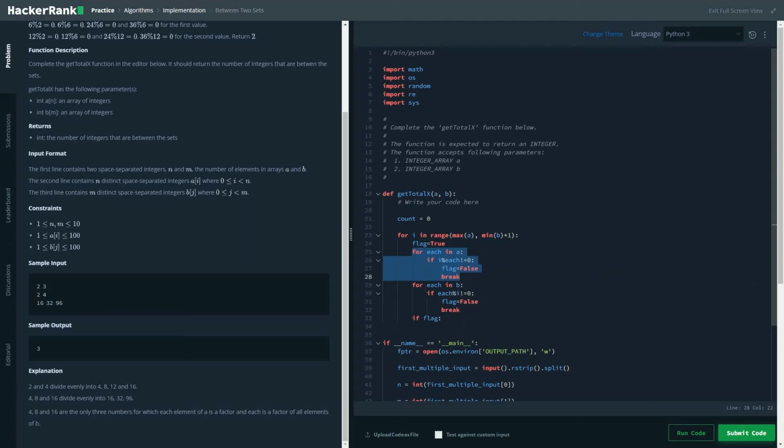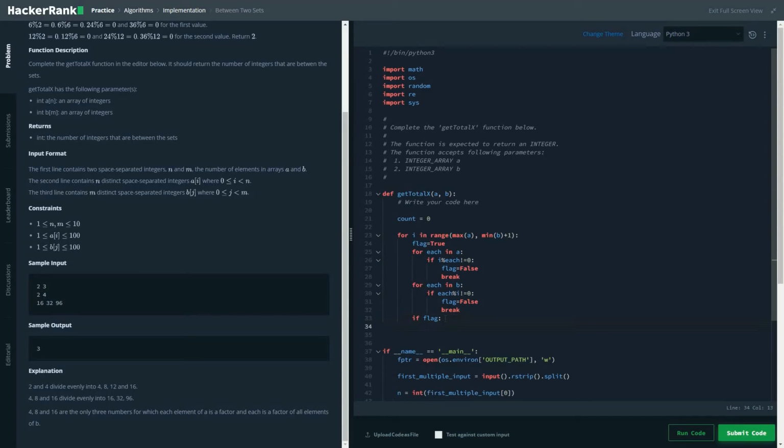Similarly, we'll be doing the same thing for the values of B. We check whether each is evenly divisible by i, which would provide us a remainder of 0. If it's not able to provide us a remainder of 0, we'll be setting flag as false and we'll be breaking the loop. So if flag is true, then we'll be increasing the count value by 1, and after that we'll be returning our count.